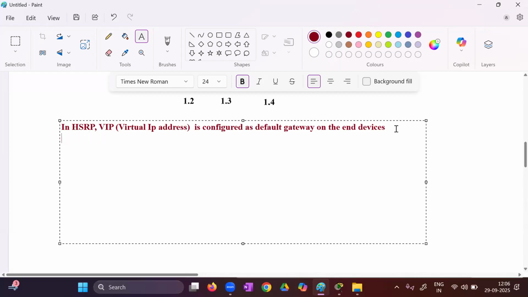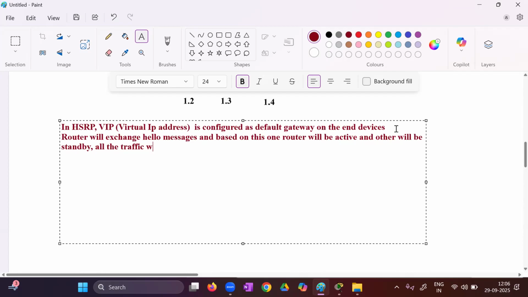So routers will exchange hello messages, and based on this, one router will be active and the other will be standby. All the traffic will pass through the active router.